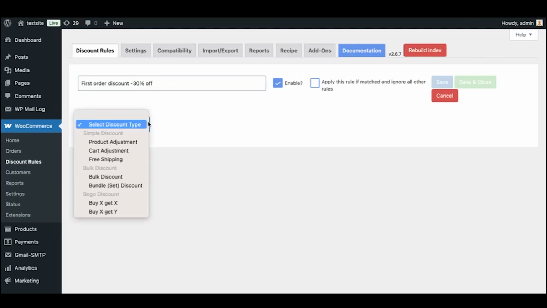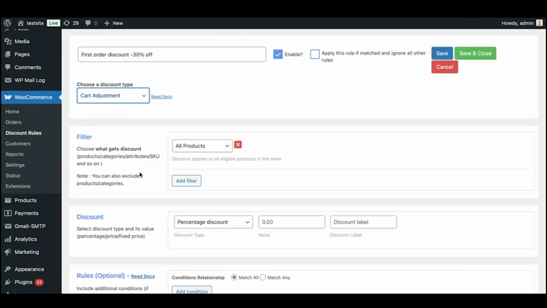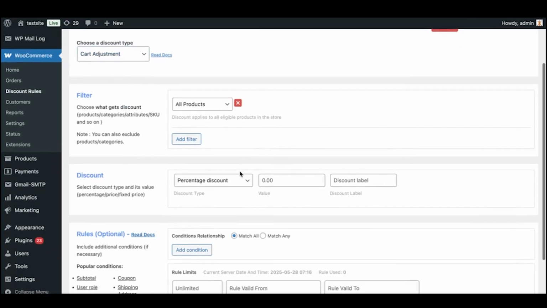All right, so let's go ahead to the discount type and choose a discount type that you would like to offer. I'm just going to go for a cart adjustment discount type. And then here comes the filter where you can choose the eligible products for this discount type. I'm just going to set it to all products. As we said, this is a store-wide discount.